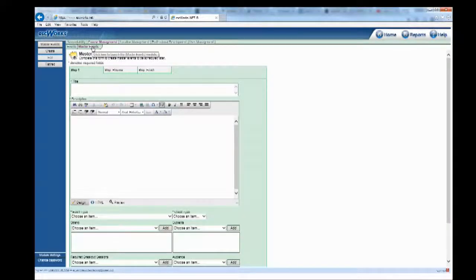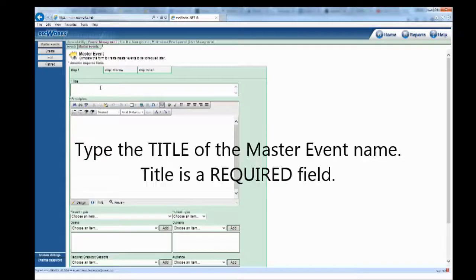So when you go to master events, the first thing you may get is a screen that pops up that says module settings. If that's the case, what I would suggest is you choose the create option and tell it to set that as your default coming into the master event. So what that does is that sets it up so that anytime you go to master events, it assumes you're trying to create one. So what you want to do is give it a title.